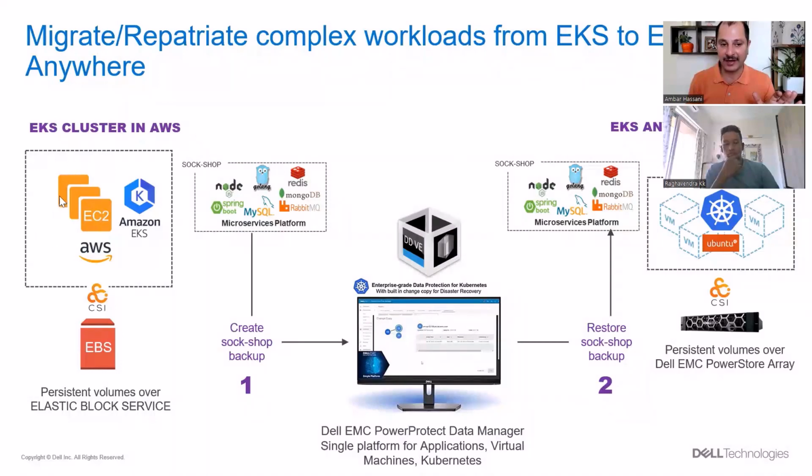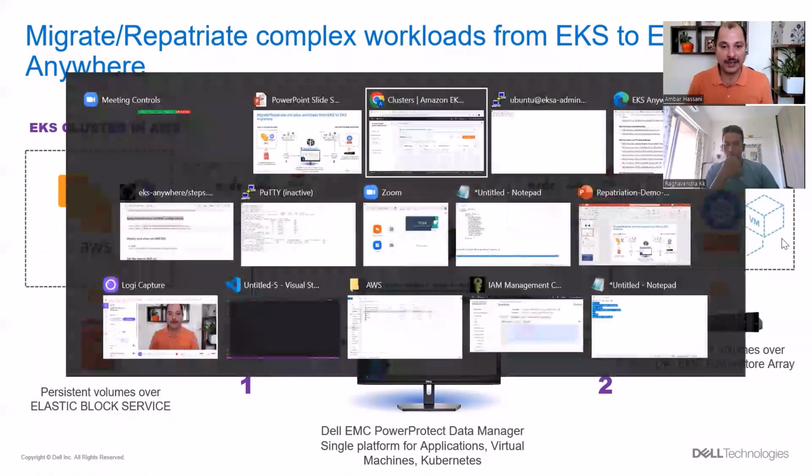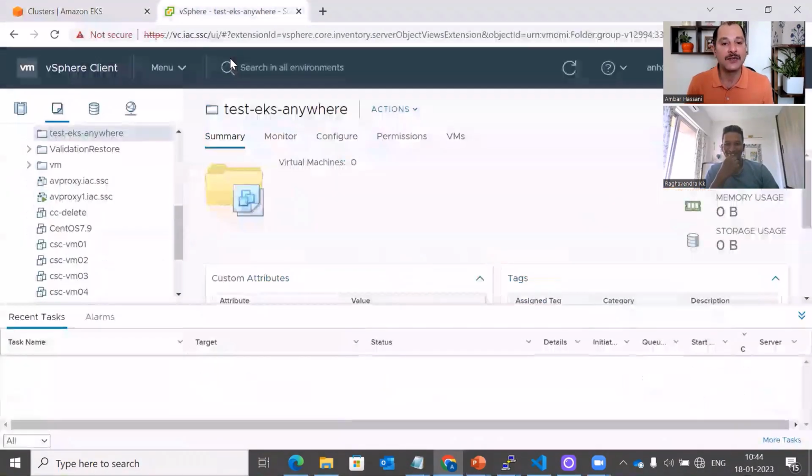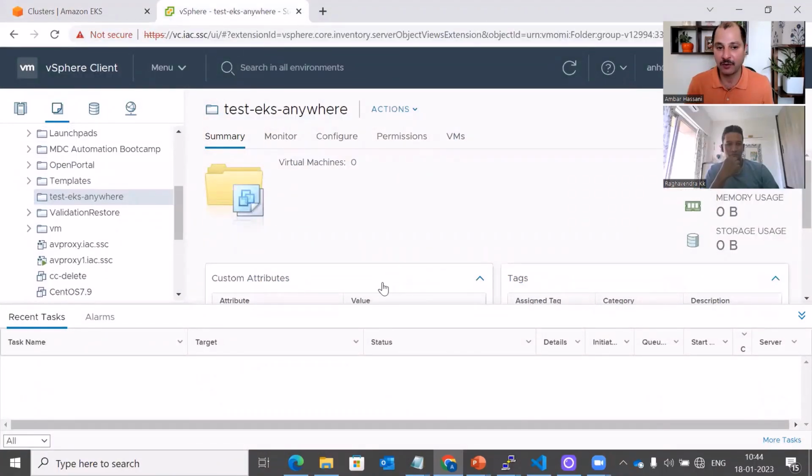The cluster is running, right? And now we will go ahead and deploy the EKS Anywhere cluster, which is on my vSphere environment. So first, let's look at the AWS console. You can see there's one cluster. EKS is the provider. It's running 1.23.